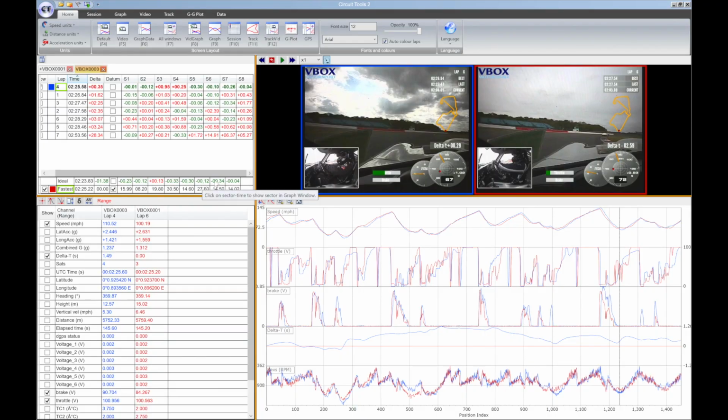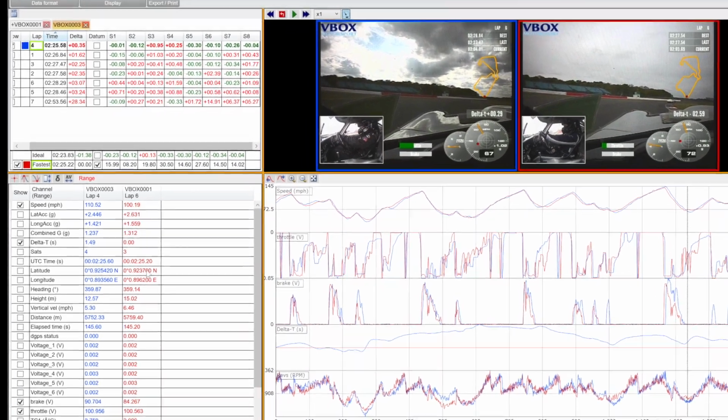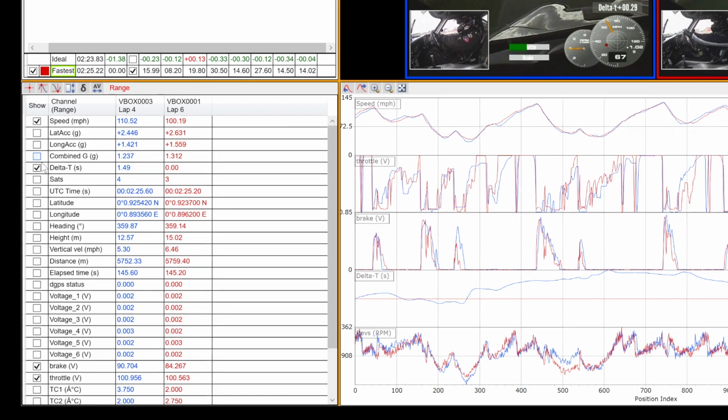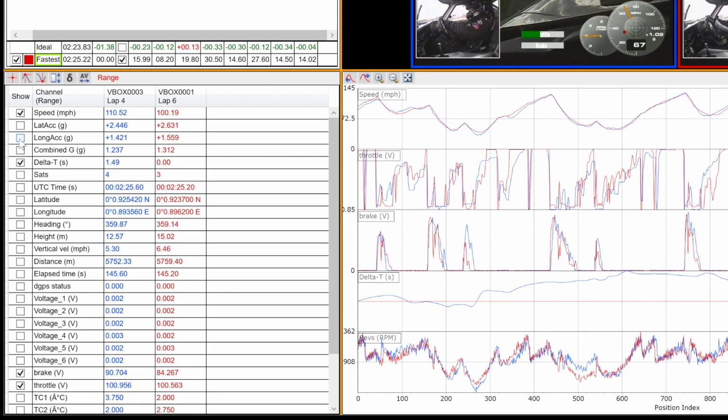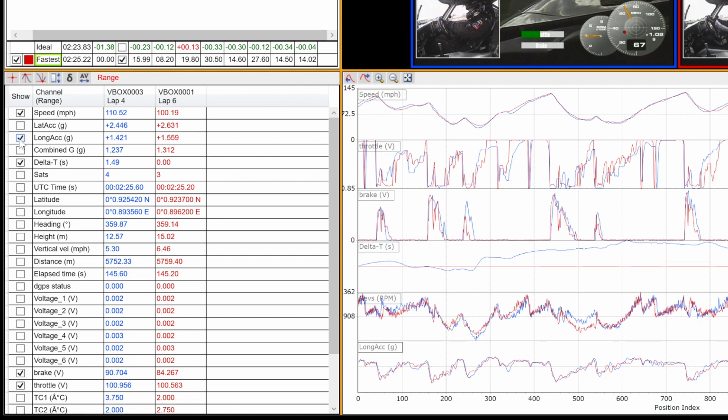So on the left hand side of the screen here, we've got a full list of all the channels that we have available to us. So all you do here is you can just click on the channel. So for example, longitudinal acceleration, which is longitudinal G, so you can see where you're getting on the brakes, on the accelerator. You just check the box and obviously it just pops up down here at the bottom of the screen.